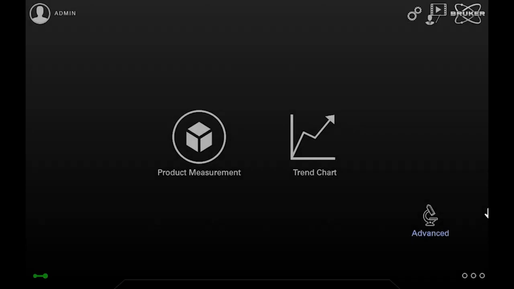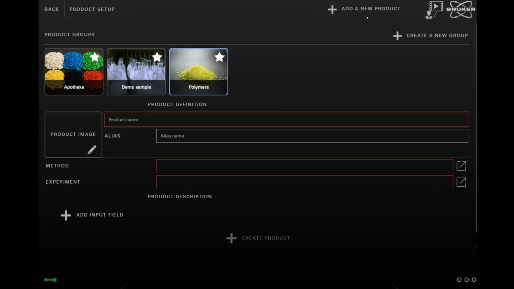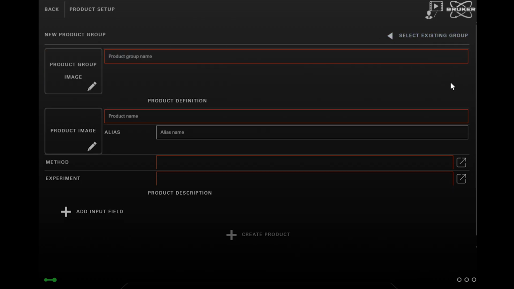From the product or alpha home screen, click on the products icon. In the upper right corner, click on the Add a new product button. You can either select an existing group or create a new one. I will now create a new group by pressing the Create a new group button. Now enter a group name.